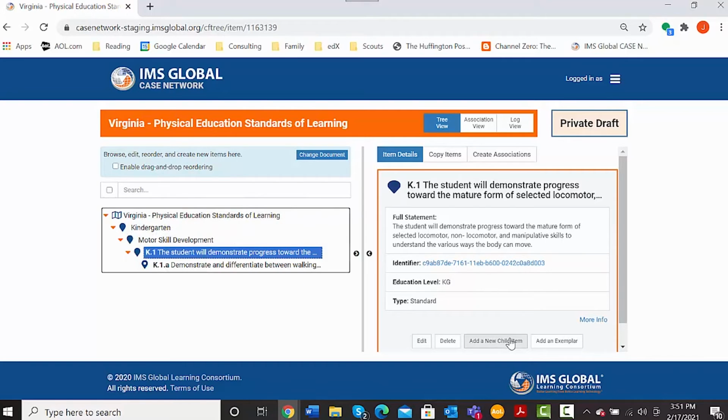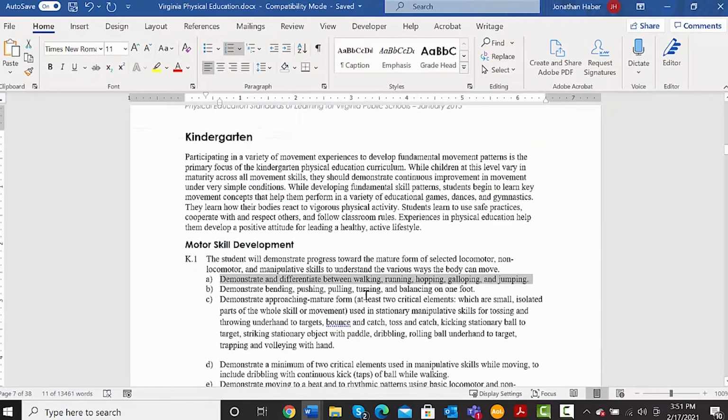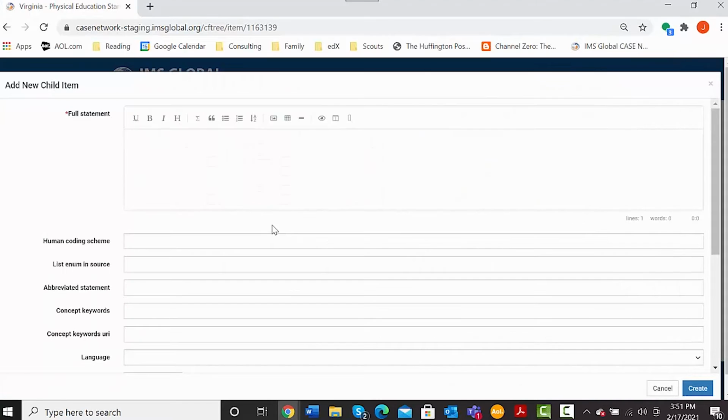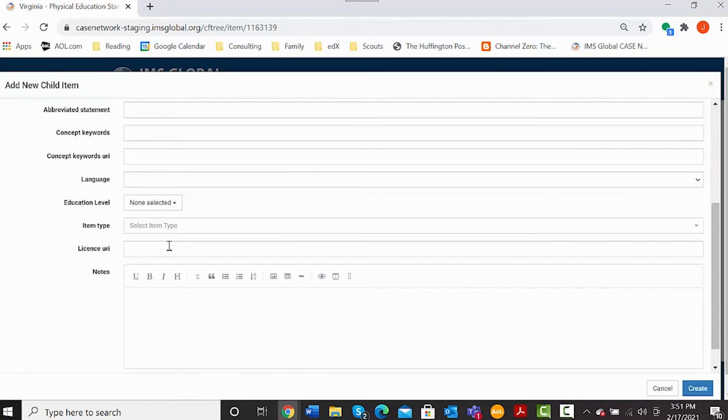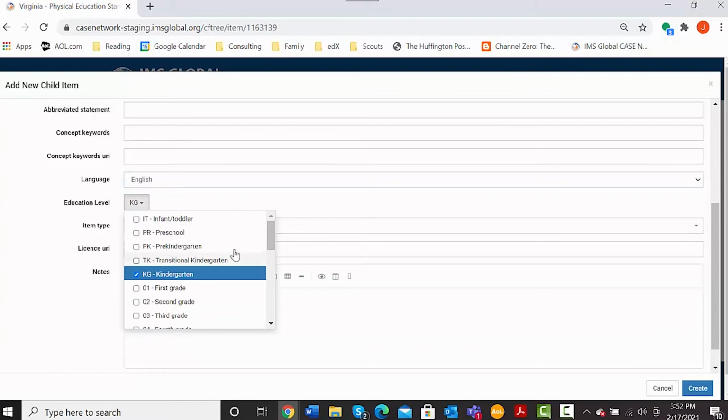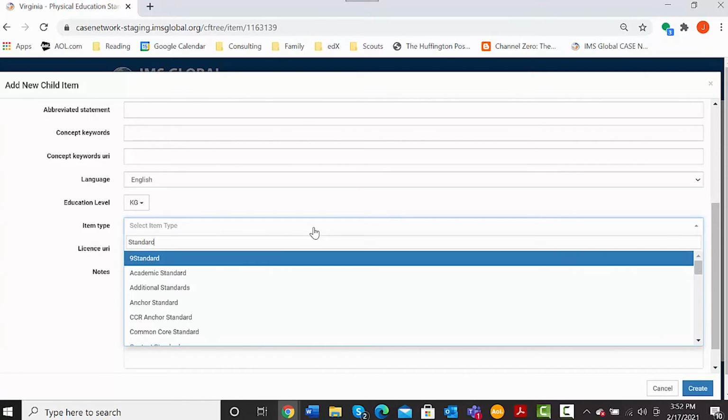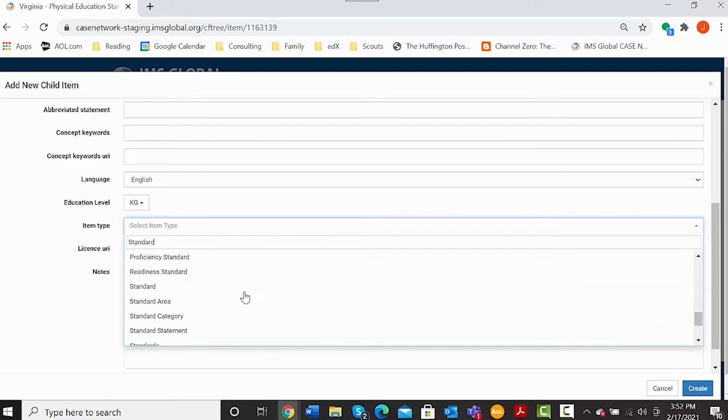Okay, I can keep going. I can add a second item. In this case, B. Again, the B gets copied. I'm going to delete it. Instead, specify that the human code is K1B. And once again, specify language, grade level, and that this is a standard.